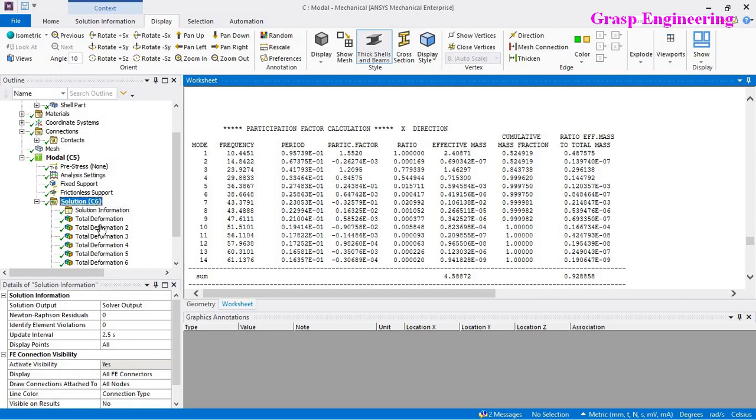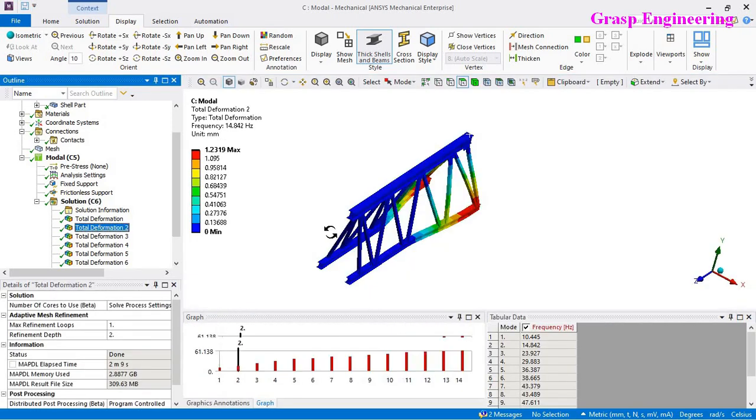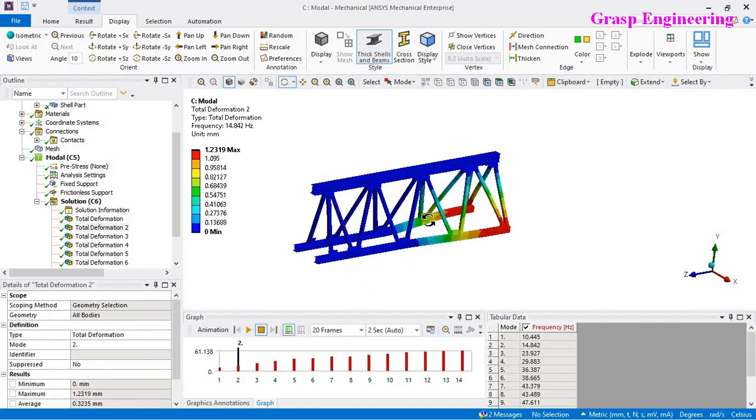For further discussion on modal analysis, have a look at our other video where we explain the outputs of modal analysis as well as their importance. Just click on the link in the description below, as well as the video on the top. There you will find more description of the outputs of modal analysis.